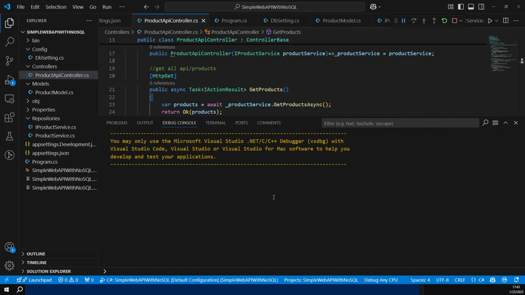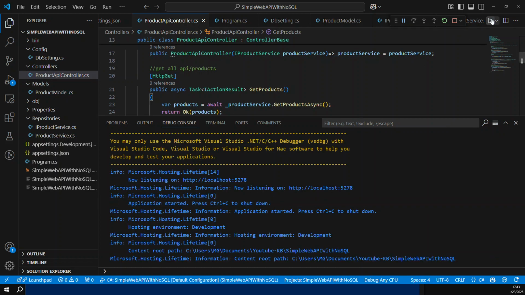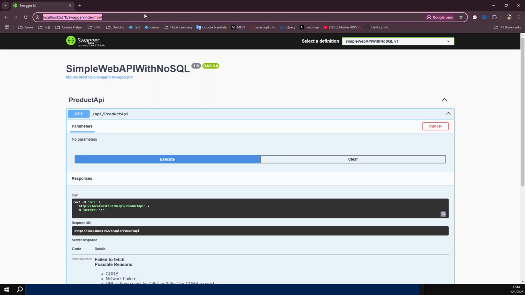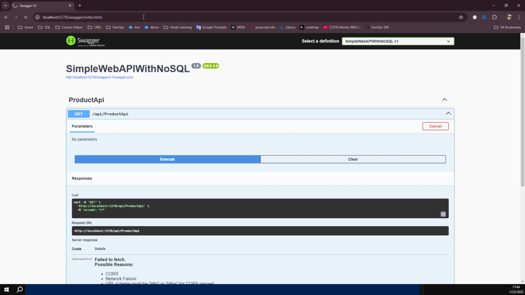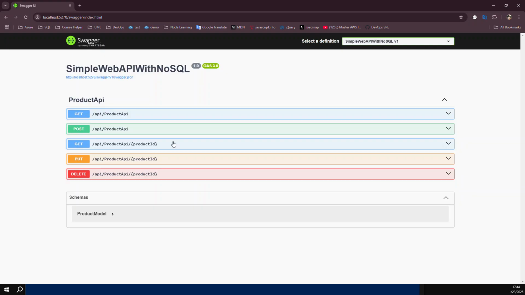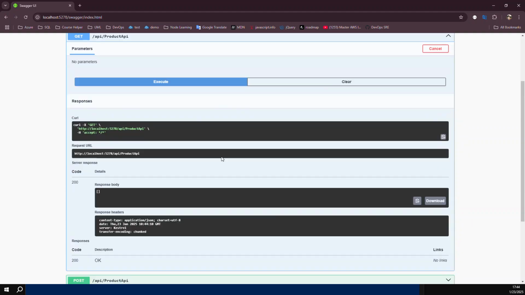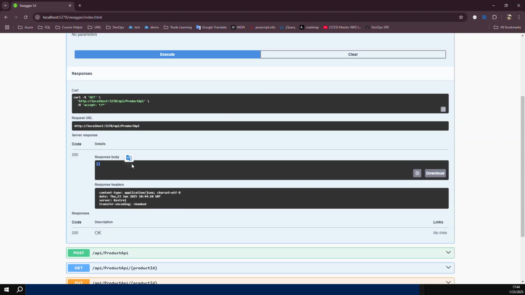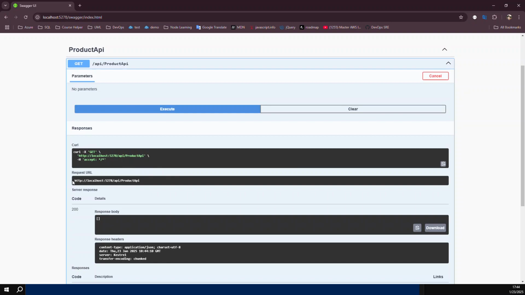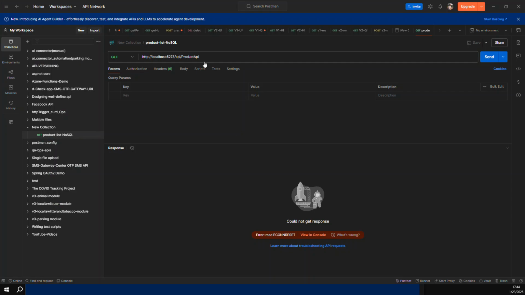Yes, so I will go to the Socket UI again. Okay, firstly I need to check the data. Yeah, there is no data. So we can also test from the Postman. So there is no data.